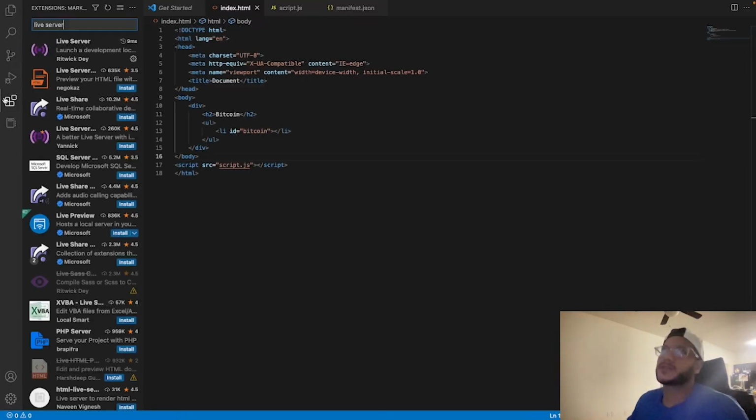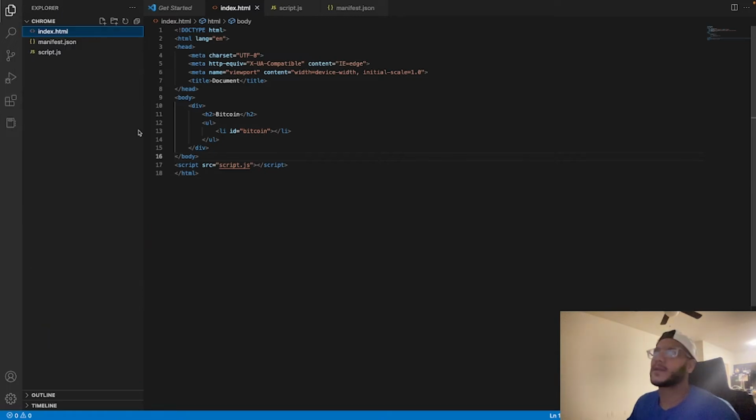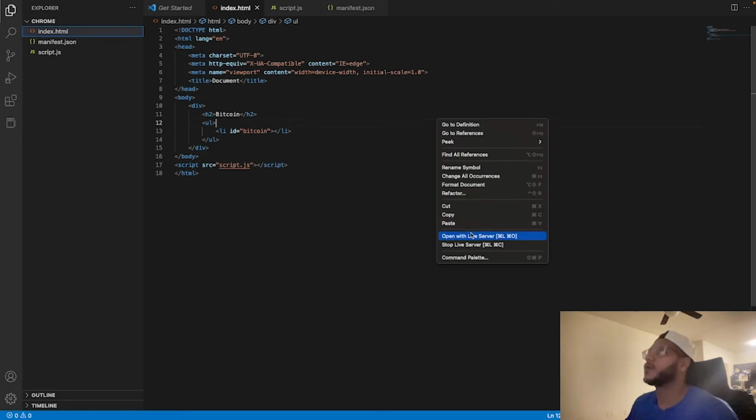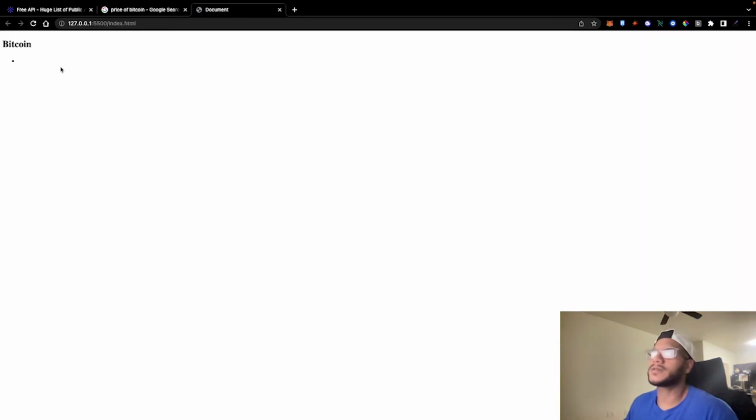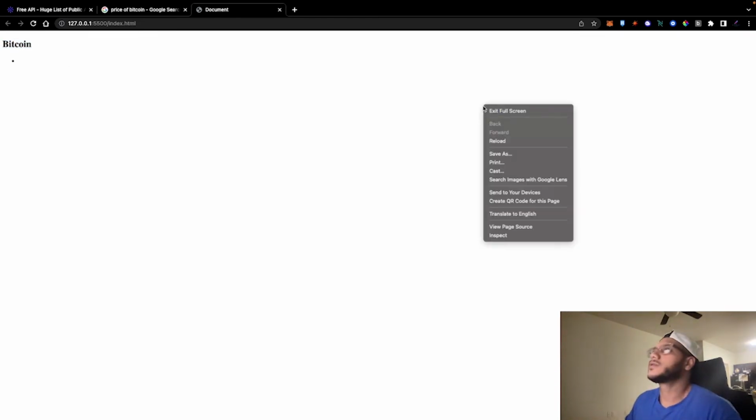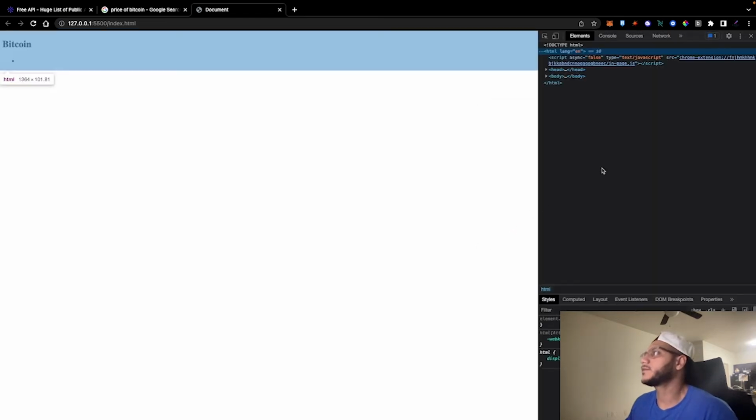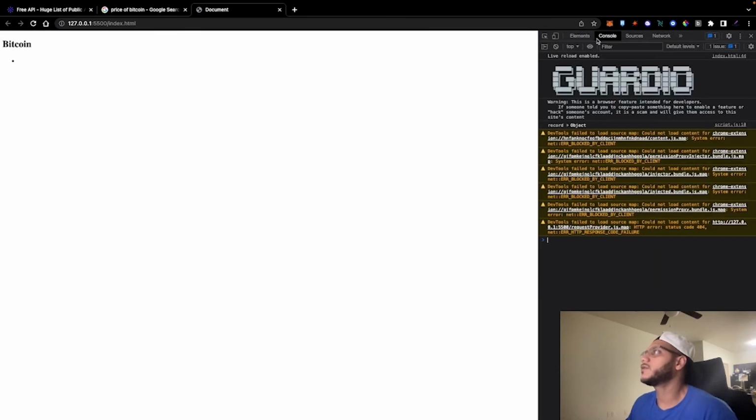Now I have this cool extension. It's called Live Server. And this allows you to open this page up quickly. You don't have to go ahead and switch to Google Chrome. Just go ahead and download Live Server. And make sure all your files are saved. Right click and open with Live Server. So here we see Bitcoin and here we see the list, but notice nothing is populated. So let's go inspect and let's go to console. And here, this is where we're console logging record.